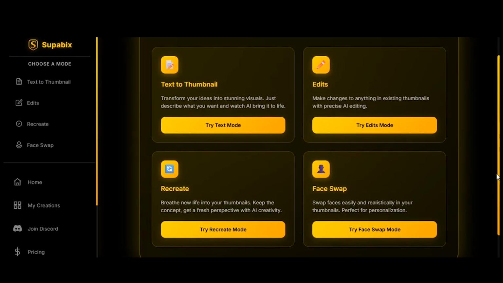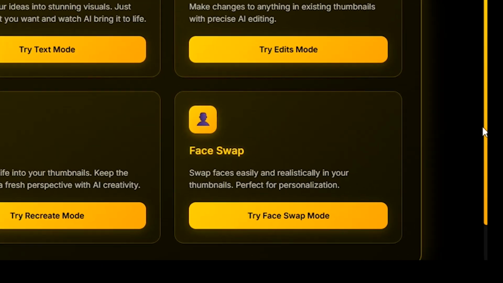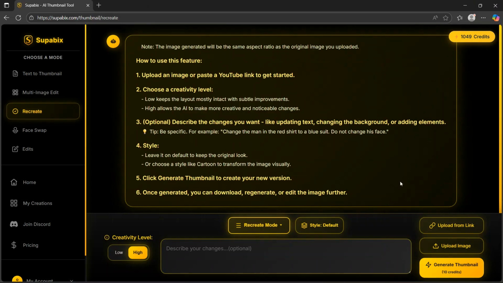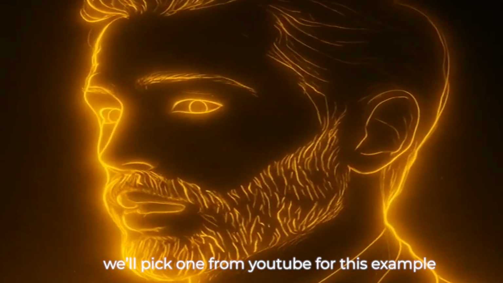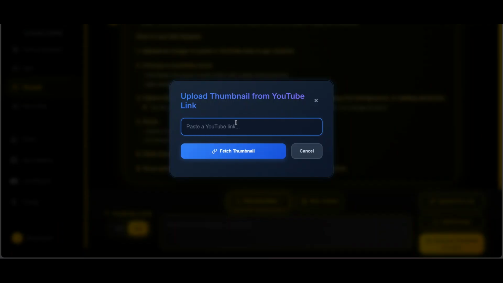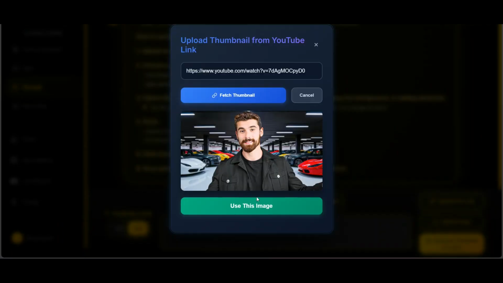There are 4 main features: Recreate, Face Swap, Edits, and Text to Thumbnail. Let's begin with Recreate. You have 2 options here. Either upload an image directly from your computer or take a YouTube thumbnail by copying its link. We'll pick one from YouTube for this example. Simply copy the link, come to the tool, paste it in, then click Use this image.